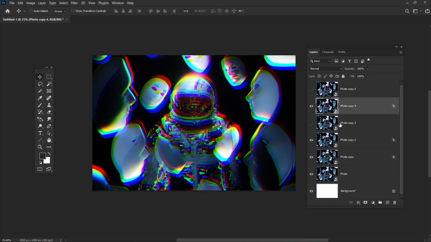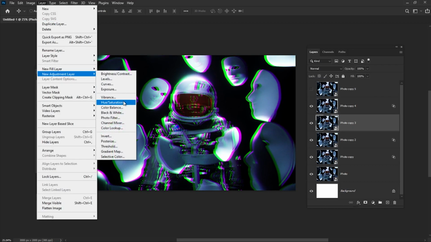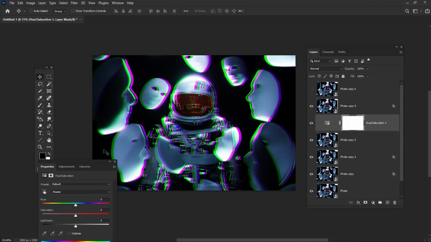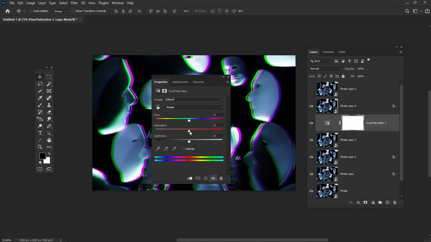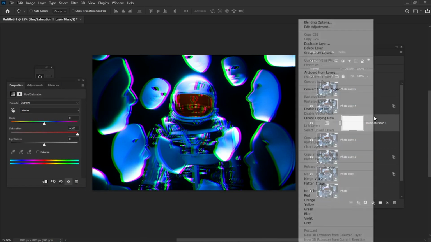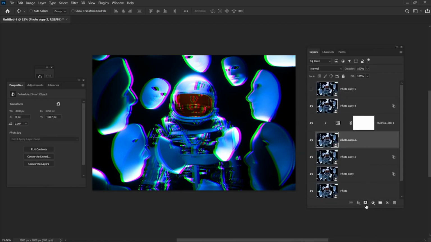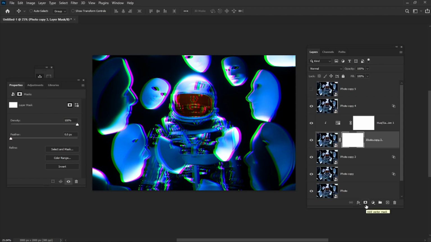Now we need to create a hue saturation adjustment layer above the third layer and change the hue setting to 100. Right-click on the hue saturation layer and select Create a clipping mask. Add a mask to the smart object and then select it and hit Ctrl-I.